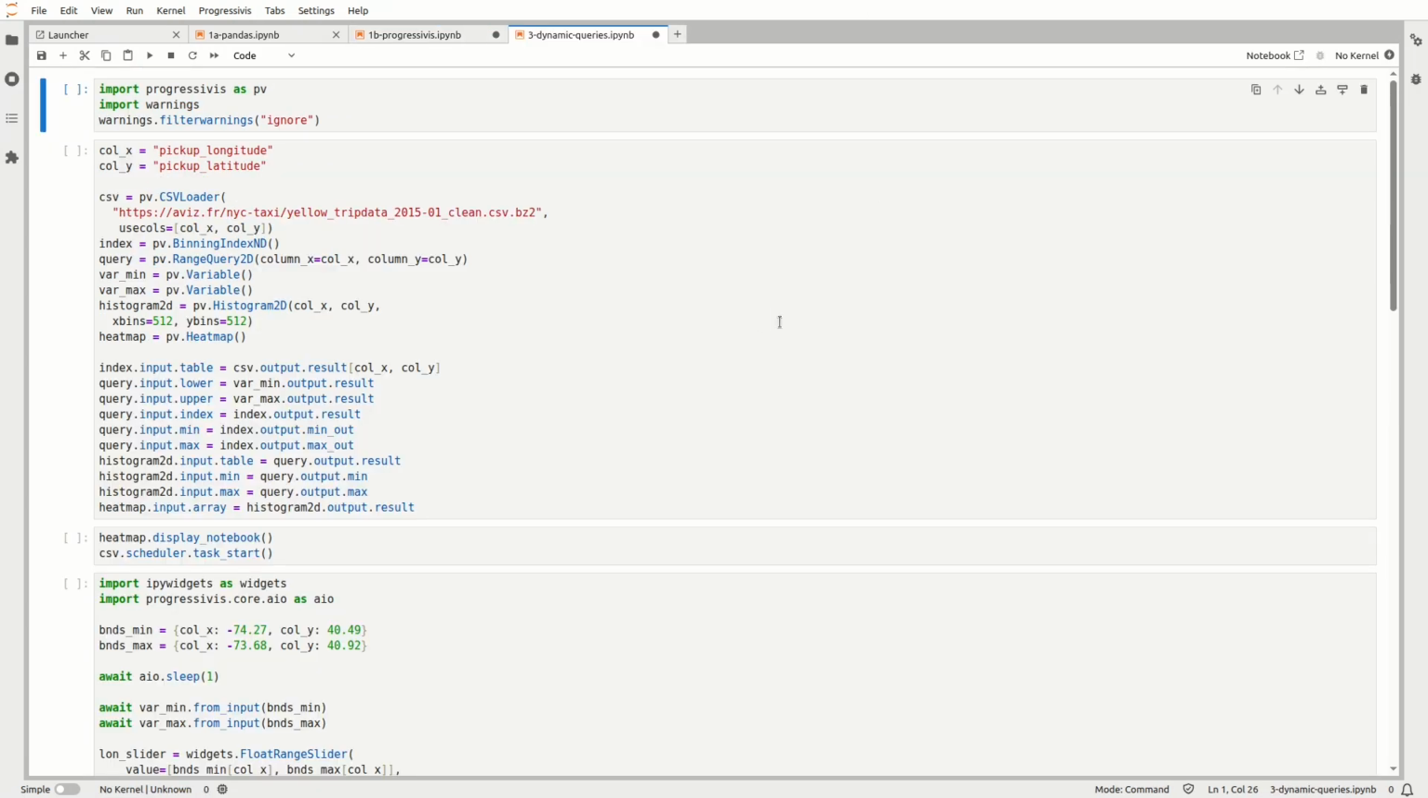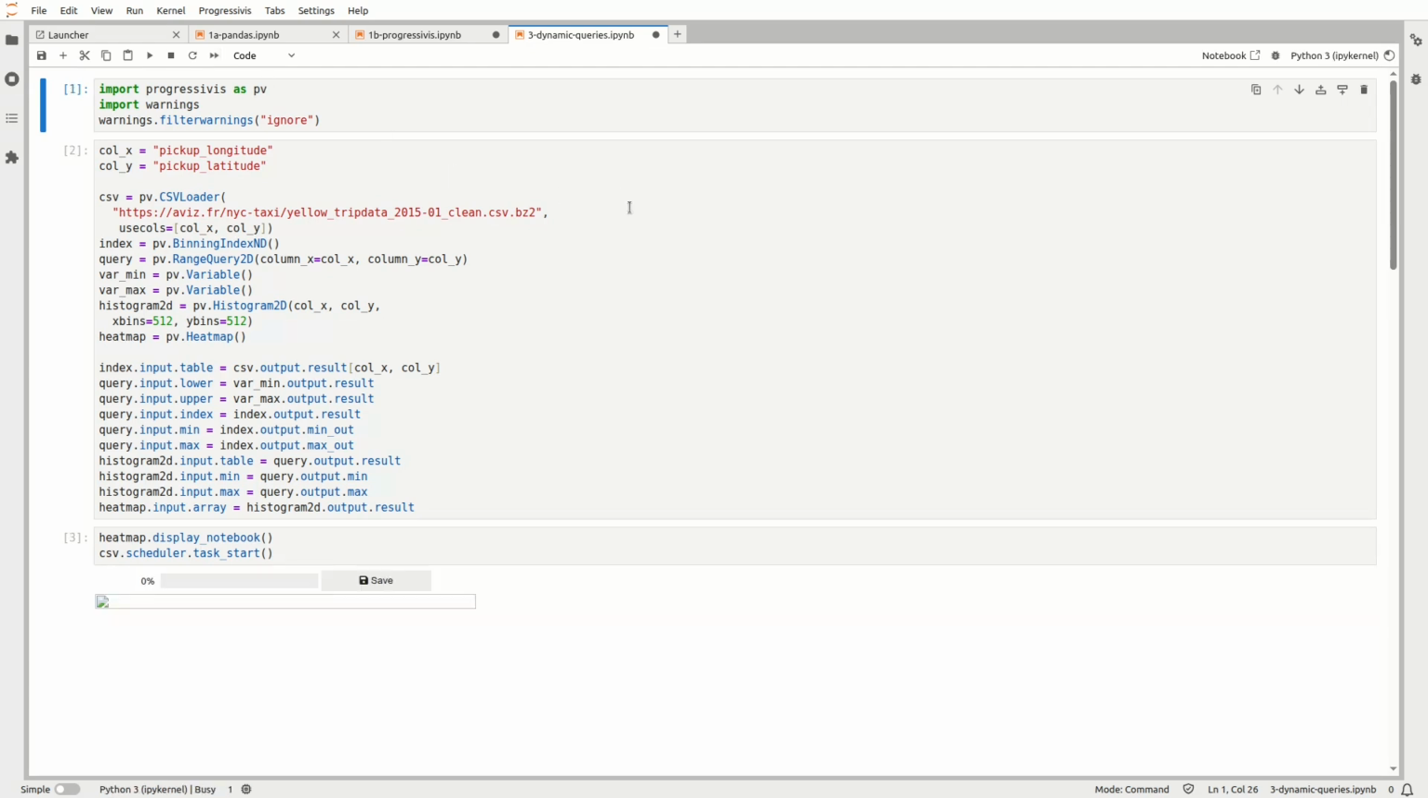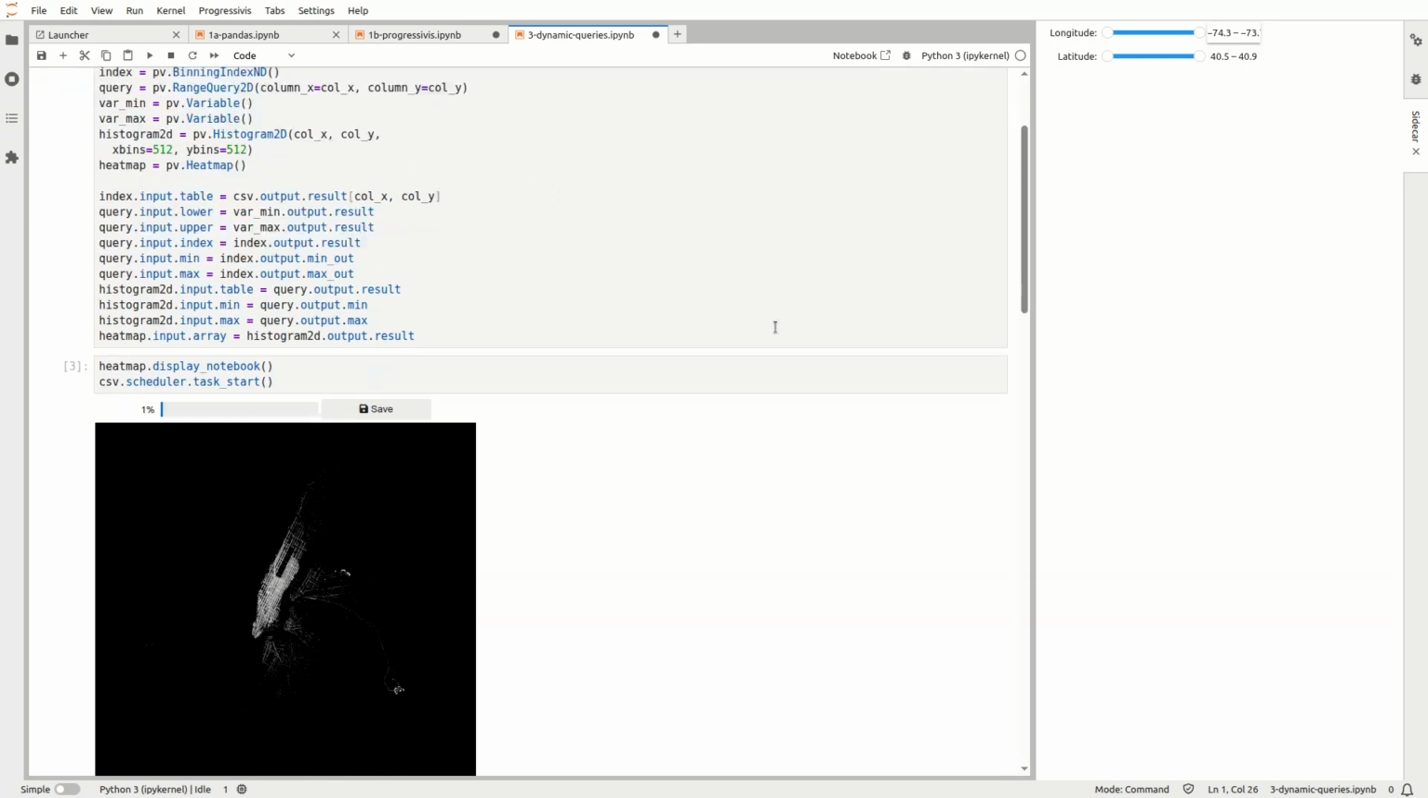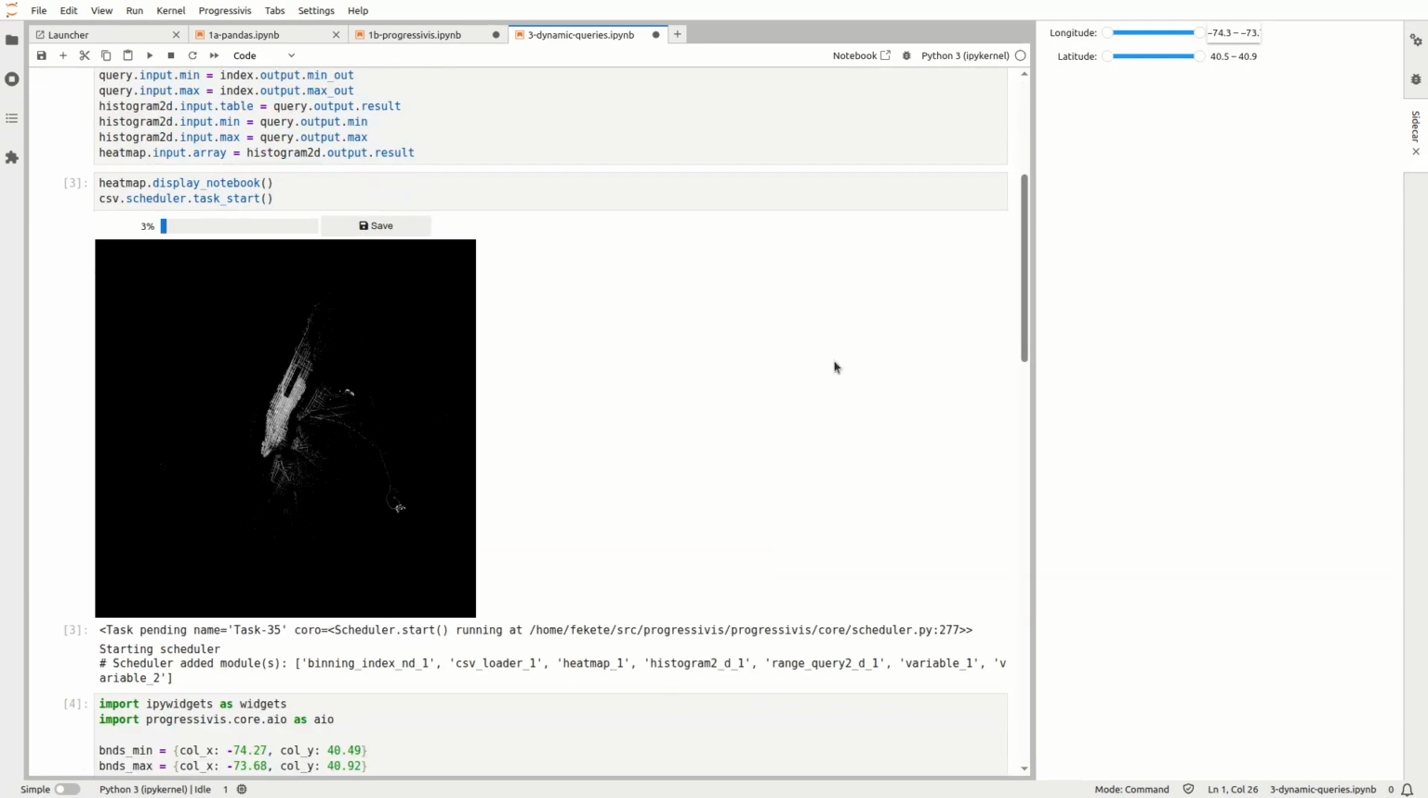Making this program interactive requires adding a few more modules. Here an index, a range query, and 2 variables. Once the program is done, running it will show quickly the image, but will also add 2 regular sliders. It can be used to pan and zoom the actual visualization.